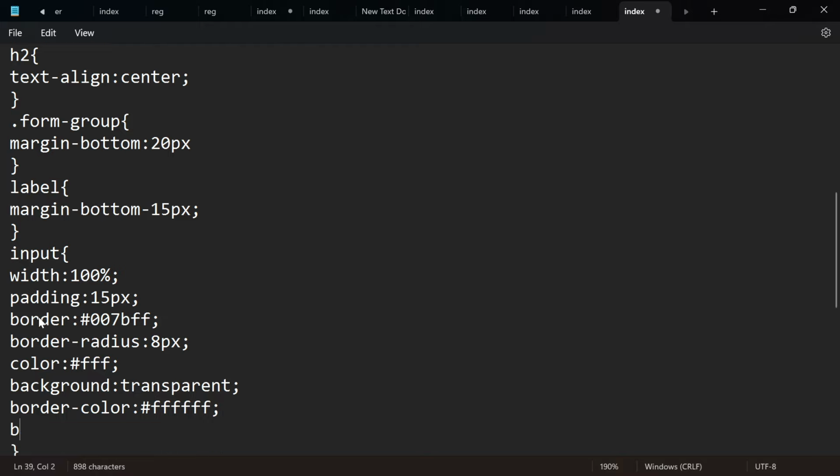Next, border color and box shadow. So box shadow is nothing but the shadow which will be reflected at the ends of the box. How it is given: 0, space, 10 pixels, display box shadow, and that color is white, so six F's. Okay, done. We are done here. We are done with the CSS.